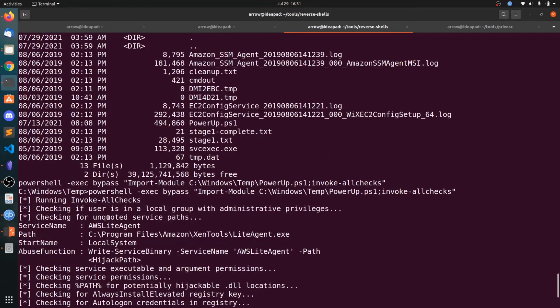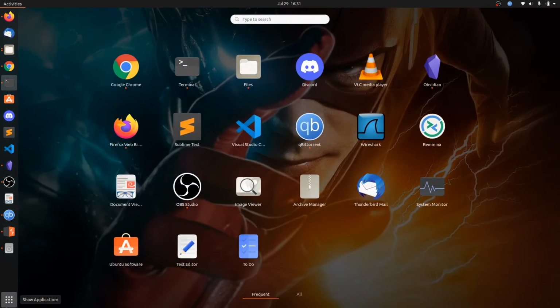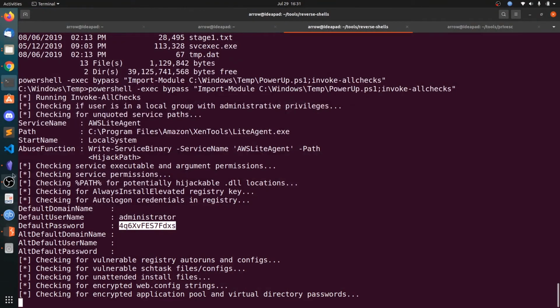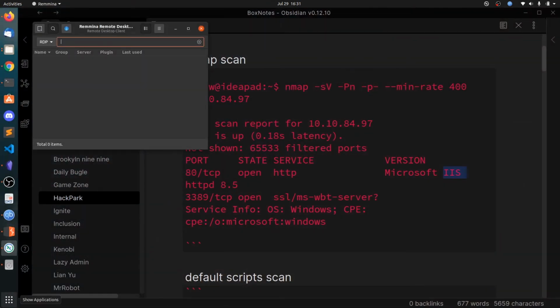So there is an unquoted service path, but if you can see, there is only a space between the Program Files. Generally the Program Files folder is not writable by a common user, so that's why we cannot use this. And you can see we have the auto login credentials for the administrator. So we got the credentials, so copy this, and you can see from the nmap scan result that port 3389 is open. So you can use Remmina, or you can also use xfreerdp.